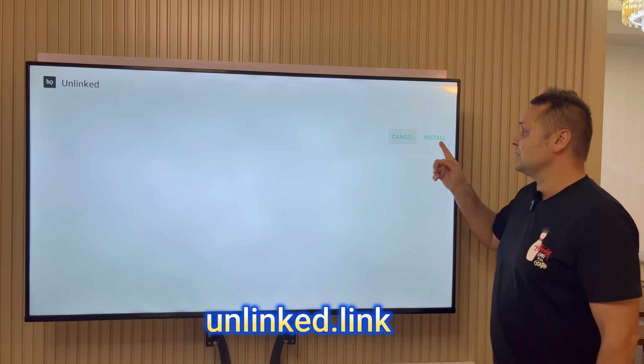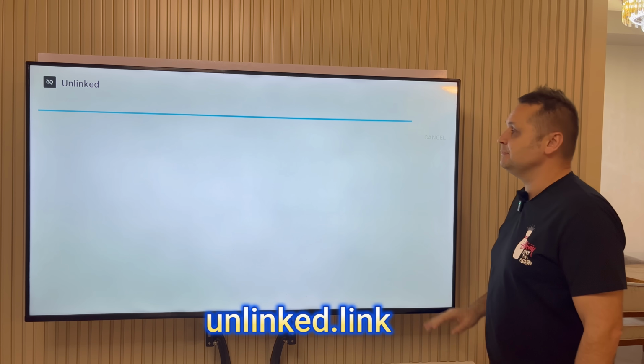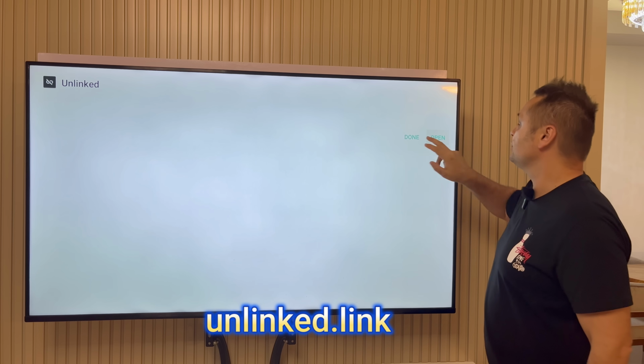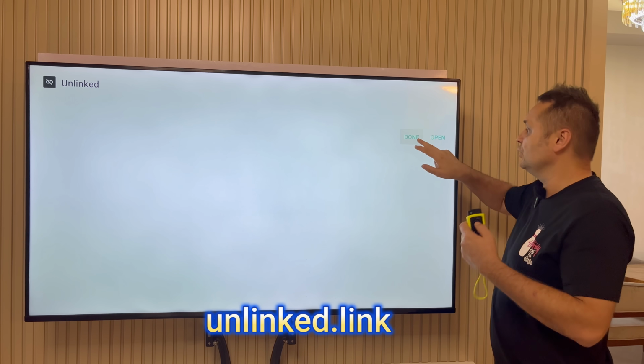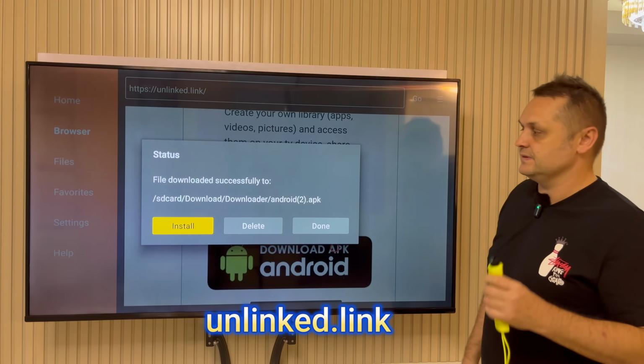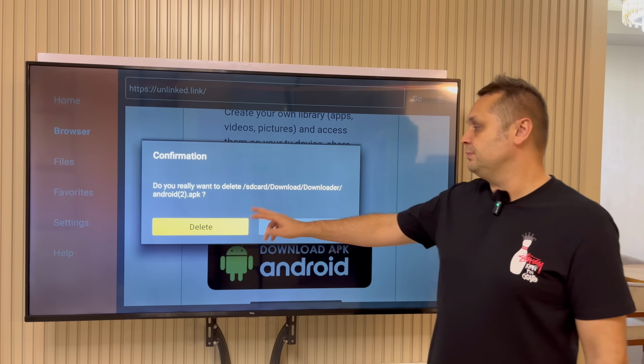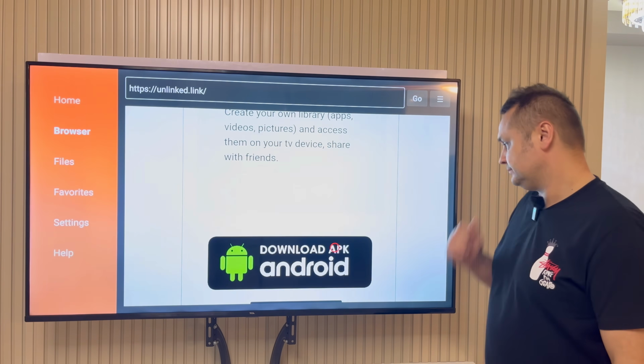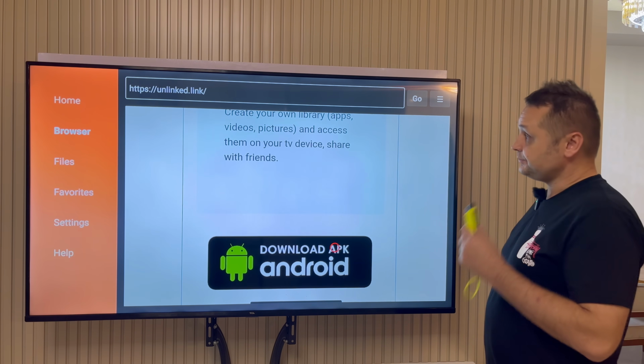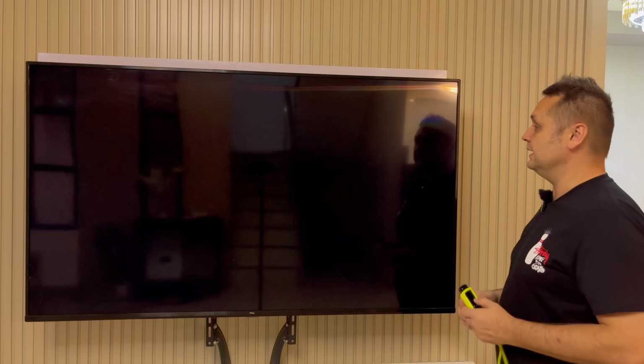Once it downloads, it's going to prompt you to install it. We're going to press the install button, but please don't press the open button. Press the done button. Scroll over and press the done button. There's one last thing we have to do. Press the delete button, followed by the delete button again. Once you're done that, you can press the home button.